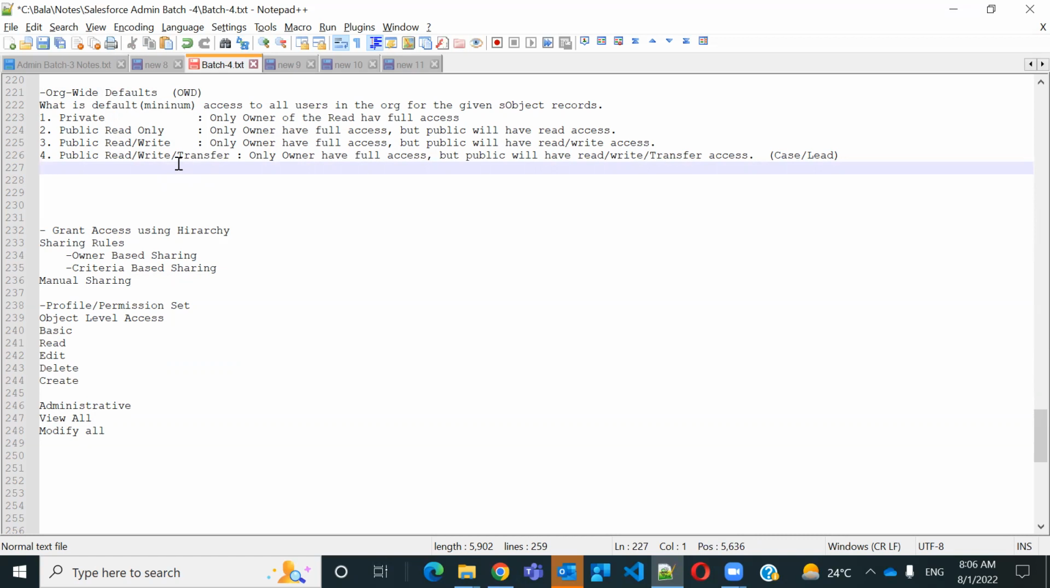But if your OWD is public read only or public read write, there's nothing being overridden here, because the minimum level of access is itself public read write. So in the profile, if you're saying view all, it doesn't matter because the minimum level of access is already more. You are not restricting. When you compare the data security and administrative level of access, if administrative access is more, then only it will override.